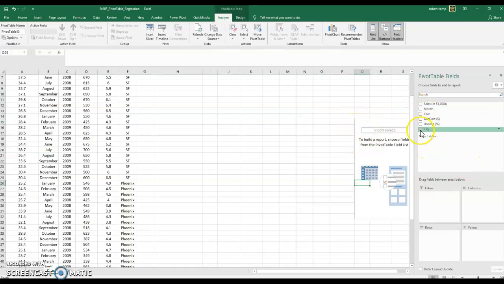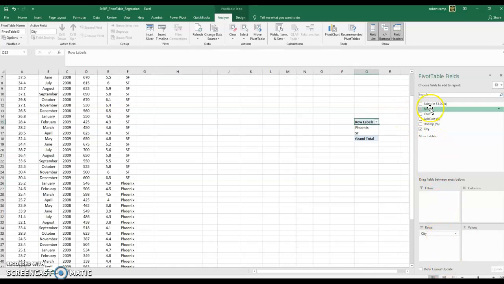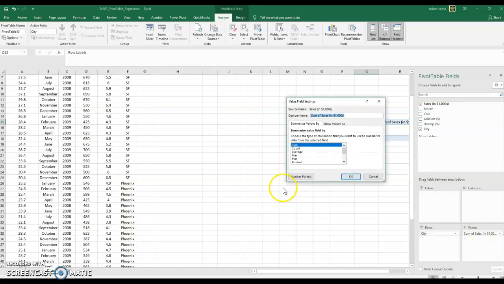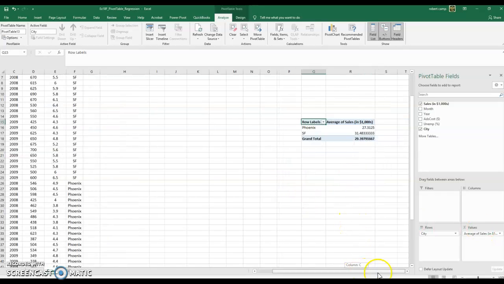So once again, we're going to do city. It automatically goes into rows. I want sales. I don't want sum of sales, though. I want what the average of those are. And so we can do this a couple different ways. I'm just going to hit the radio button, go to value field settings, and go to average. And so now that's going to give me the average of sales.